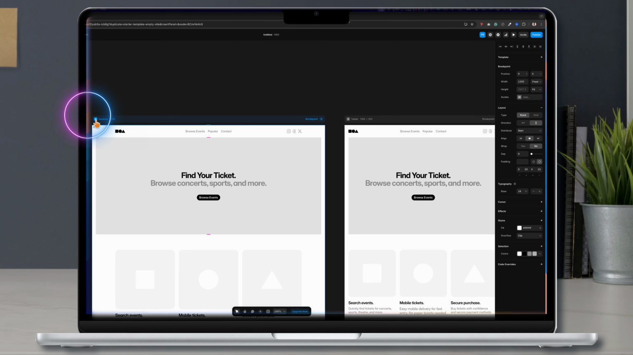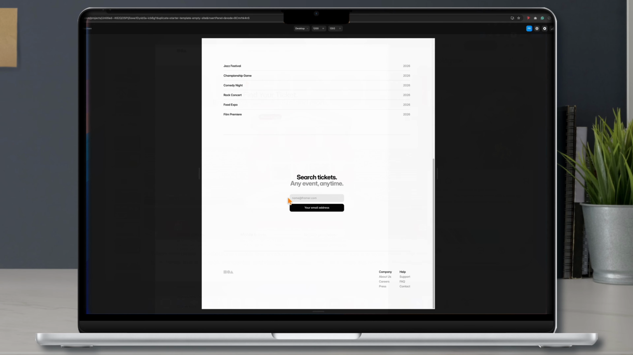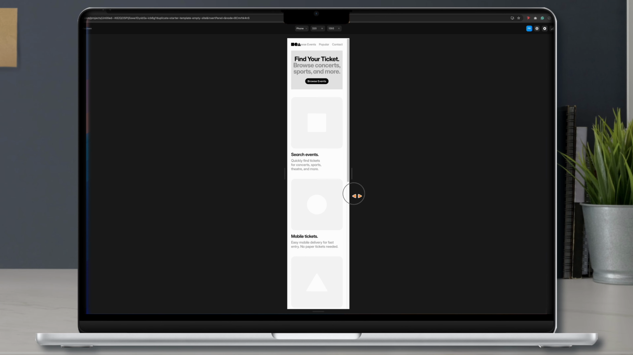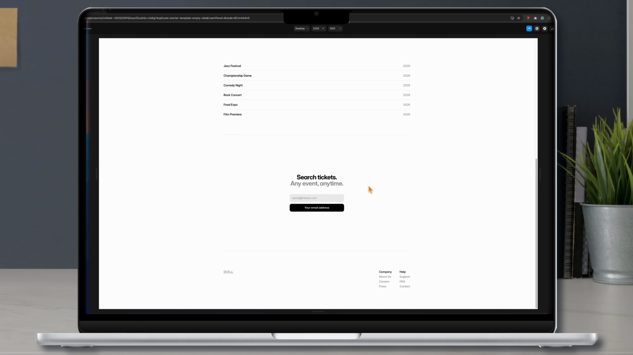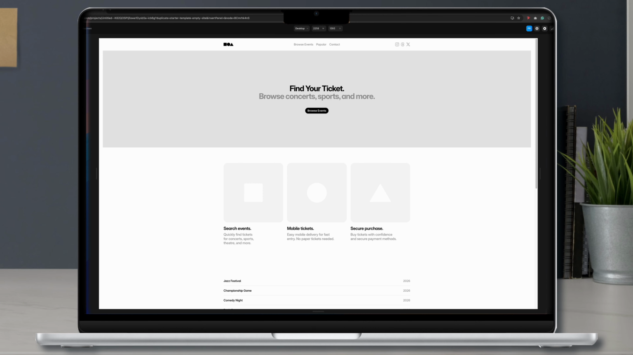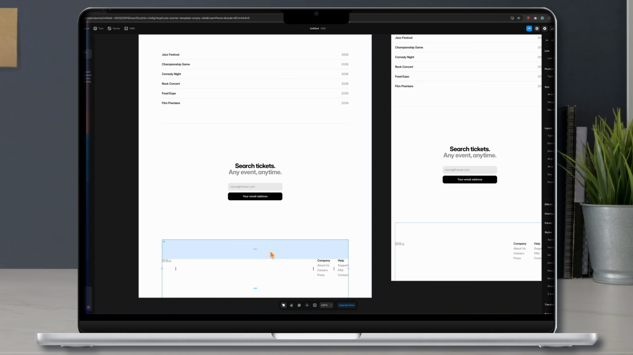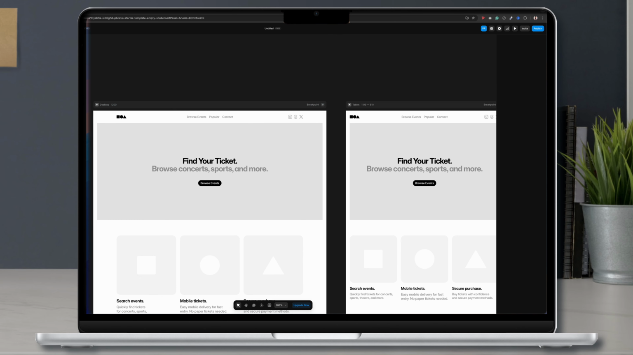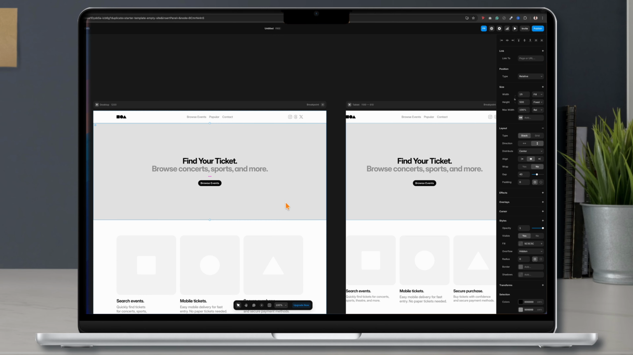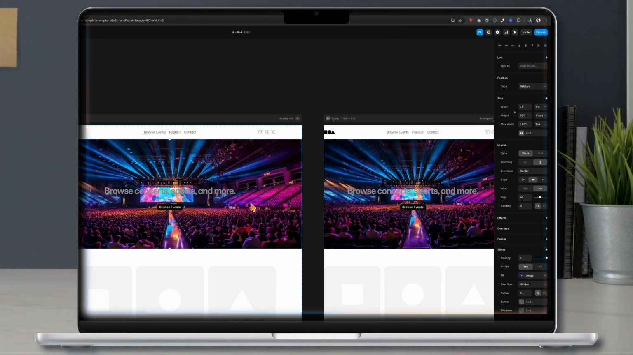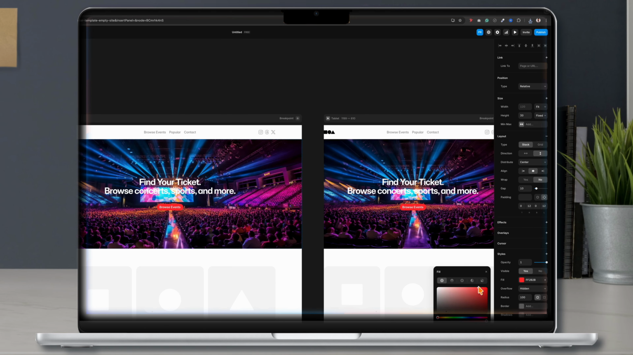Now click on the play icon to preview it. Wow, it just created a fully responsive landing page. You can now customize everything. Change the icons, edit the text, update the background, modify the footer, even replace the images. And that's how simple it is to create a landing page wireframe in Framer using AI.